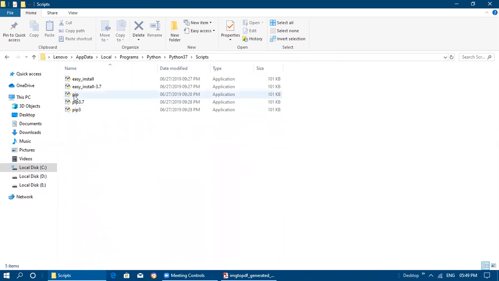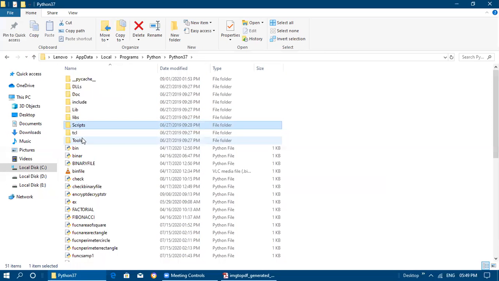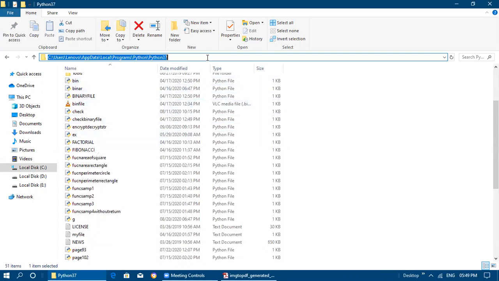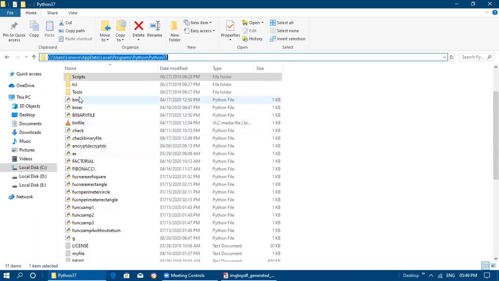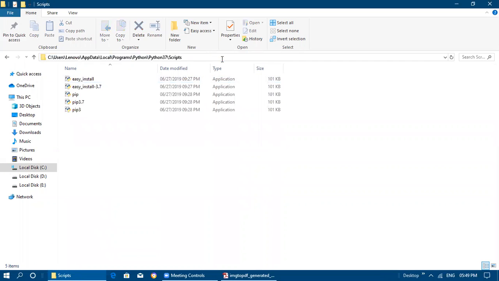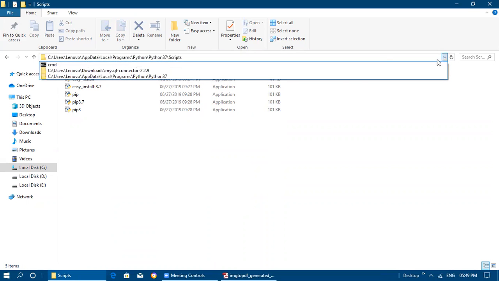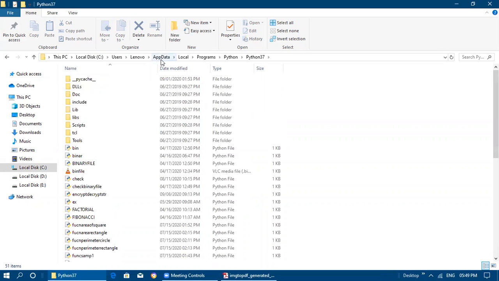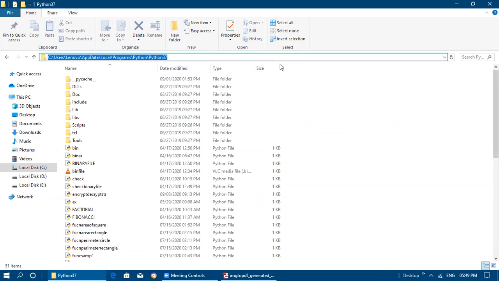Inside Scripts, if you go here, only the pip application is available, that is the pip module, the pip Python file. That is why I'm saying that you need to set the environment variables correctly. See here, you just double click Scripts. So this path only you need to copy and paste it. Just click on this arrow and you'll get this path. Copy this path by using Control C and paste it where I told.